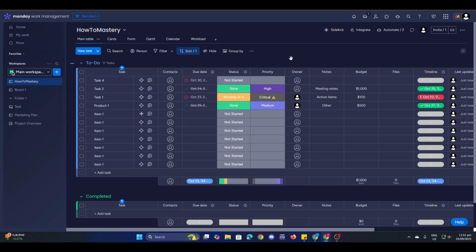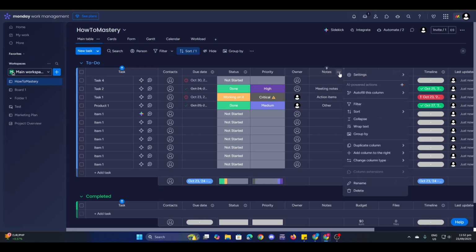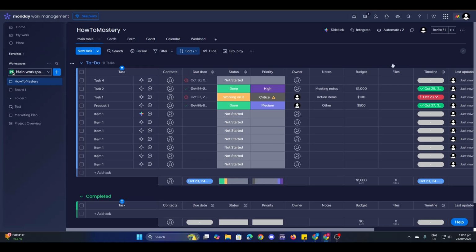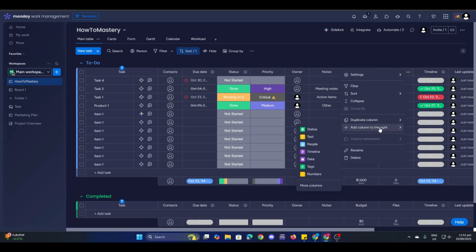I don't really know which ones there are, but what you can do here is just hover your mouse over one of the columns. For example, this one, Notes. You click on the three dots, and then you can see the change column type here. And then there are others that you can't really change, for example this one. There is no change column type, right? You can't really change the column type.